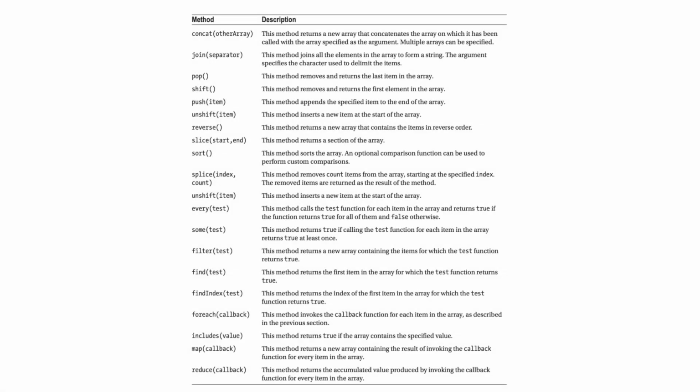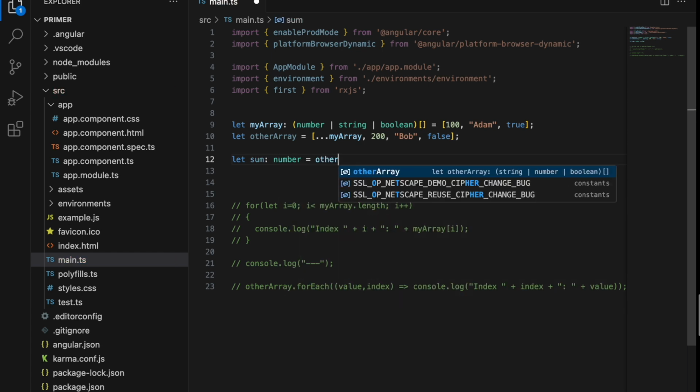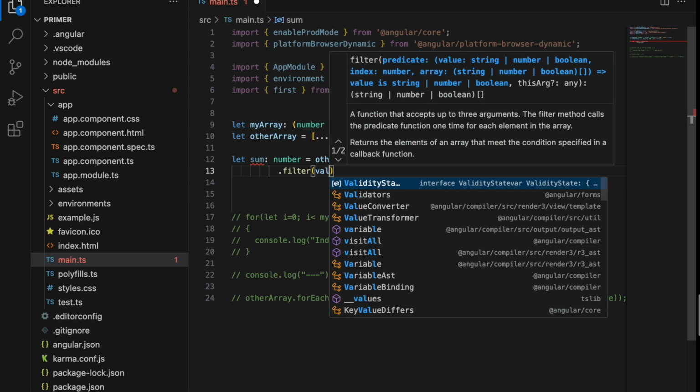JavaScript arrays define a number of methods, and the most useful of which are described here. Since many of the methods in this table return a new array, these methods can be chained together to process a filtered data array.